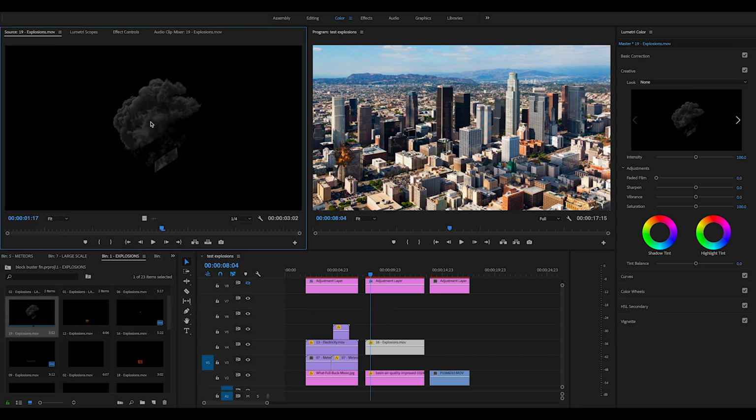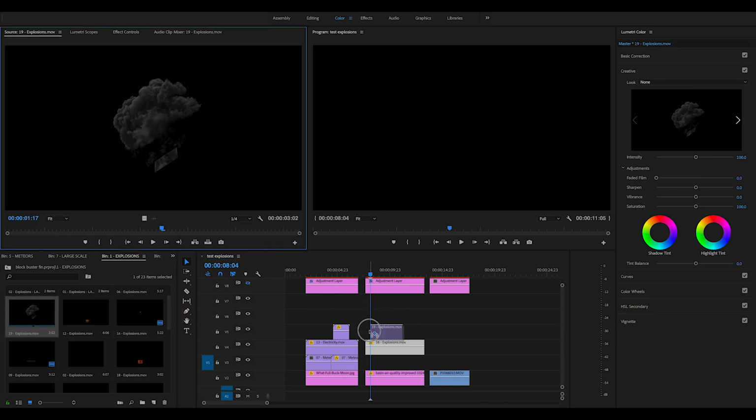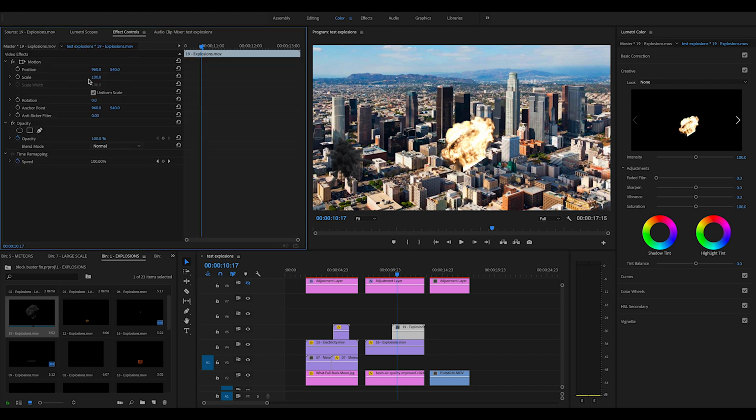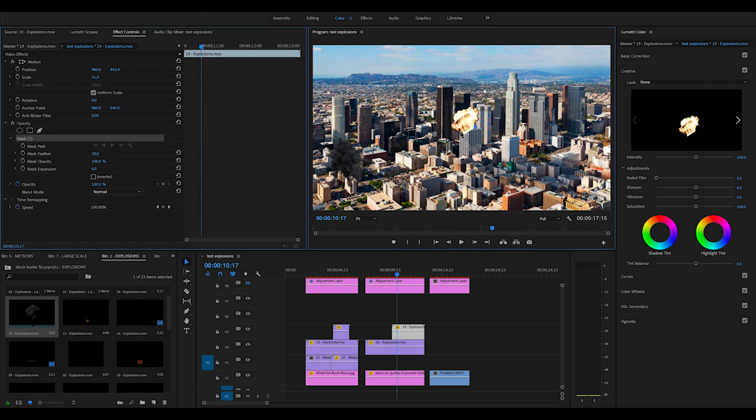Now I chose this explosion because it's very dynamic, and I like the way that the fire is coming out of it. And you know what? I think I'm going to have to use the masking tool in order to cut out the bottom, because I don't like the bottom of it. But I'll just cut it out with the masking tool and feather it a little bit and add it to the building, and it should look good.